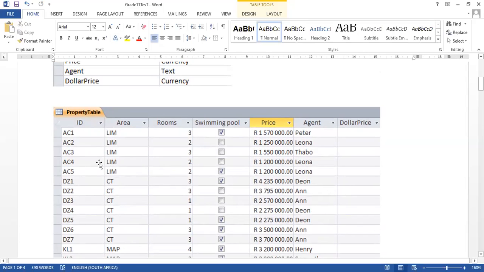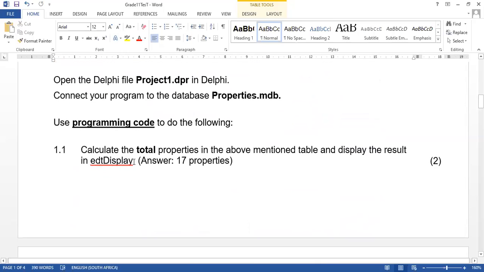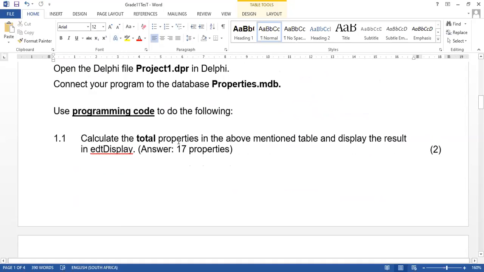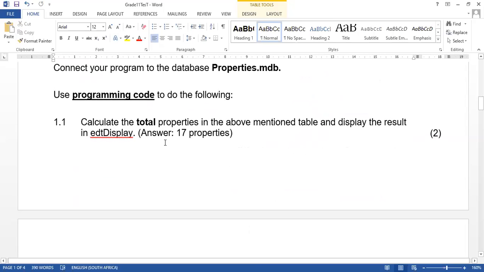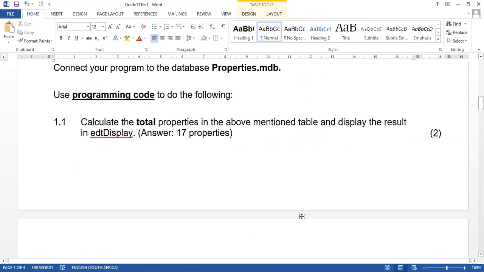These are the property ID, the area where the property is, the number of rooms the property has, and whether the property has a swimming pool or not. If it's ticked, it means the property has a swimming pool. Then the price of the property, the agent behind the sale, and the dollar price. It was a practical with data files provided, but we are not going to do it in Delphi; we'll just do it here in Word and write the answers there.